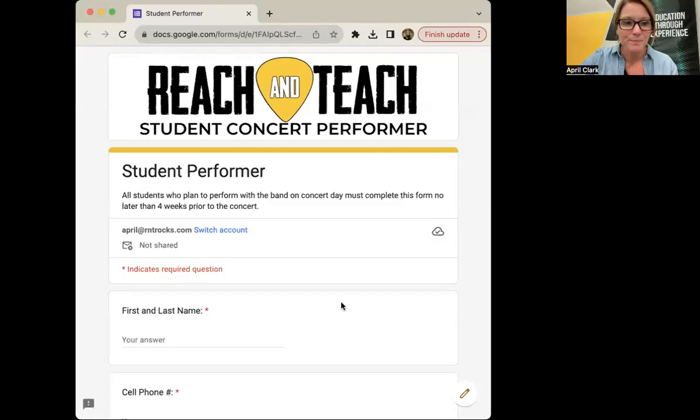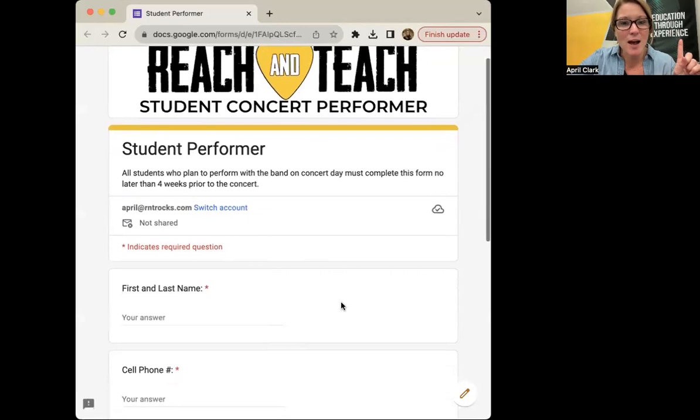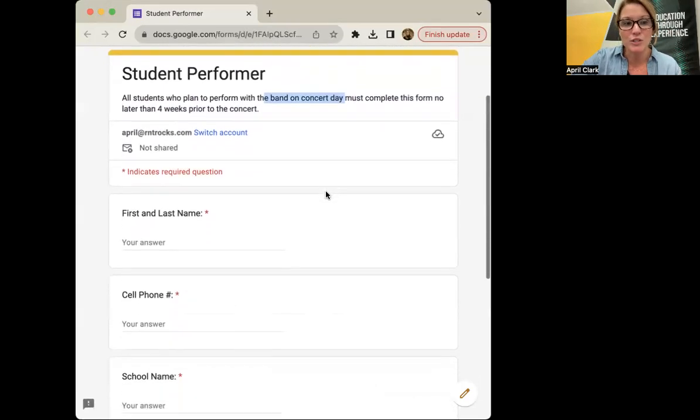So I want to share with you what the Google form looks like so you can know exactly what to expect as you start to fill out the student performer Google form. You'll notice right at the top, it says you must complete this form no later than 4 weeks prior to the concert. That's the deadline, 4 weeks prior to the concert. So you have to let us know who the student performer is.